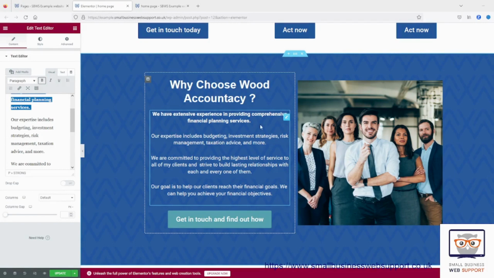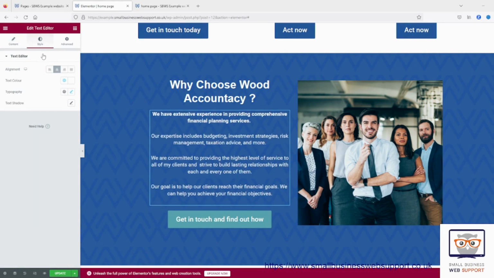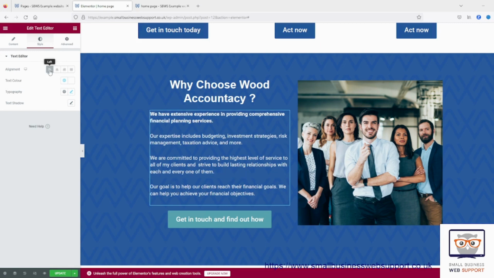I've also decided that this paragraph here, this box here, I'd actually like to change the colour. It's not the colour I prefer. So up here you can see you have 3 tabs, and the style tab is where we make changes to the whole of the paragraph. So first of all, I've decided I want to make it left centered, so I'm going to click the left, there we go, and I'm going to change the text colour.